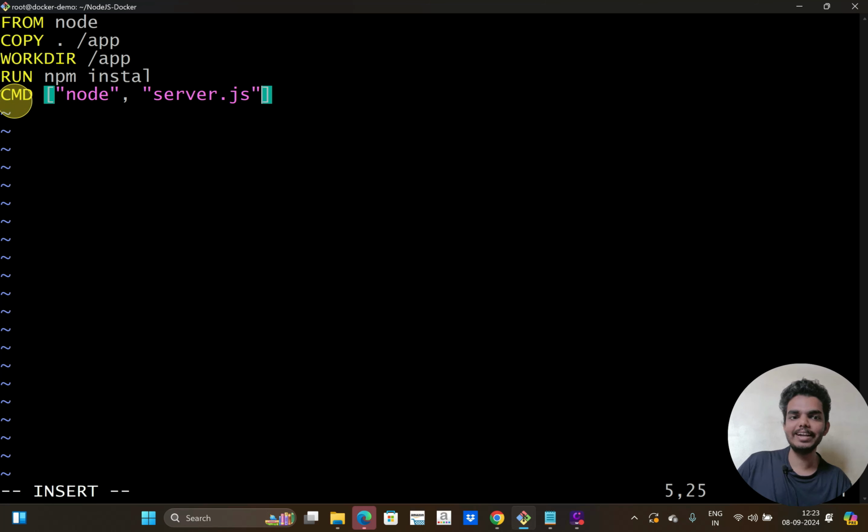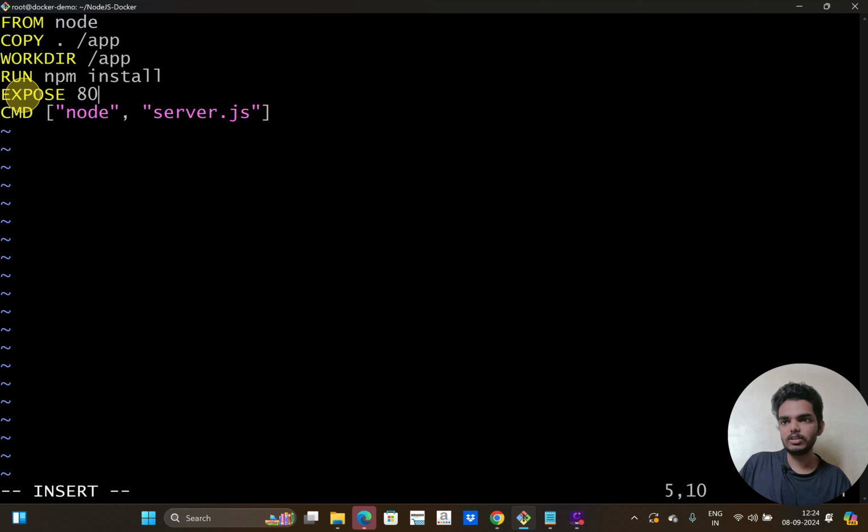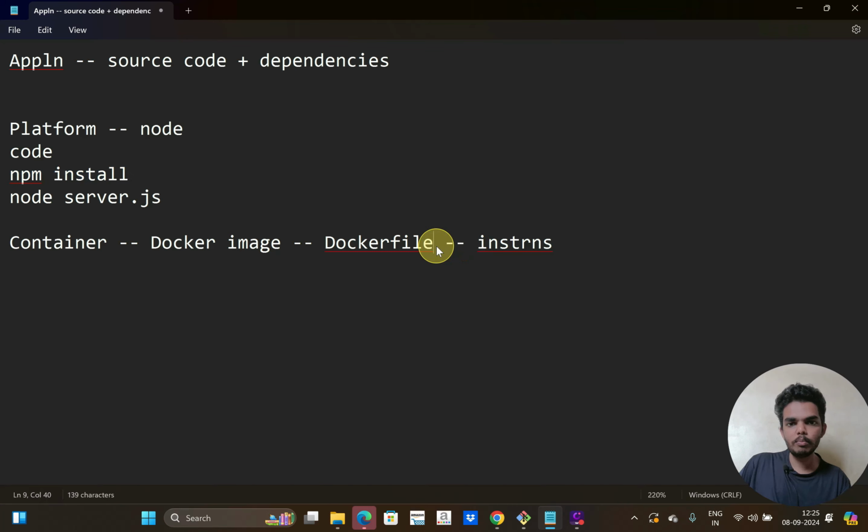One more thing: this is a web application, and a web application generally has a port. If I check my server.js file, it will have the port defined. You can see here app.listen 80, so it is listening on port 80. I have to add that in my Dockerfile also. For that, add an instruction called EXPOSE 80. Then just save the file. So now my Dockerfile is ready.